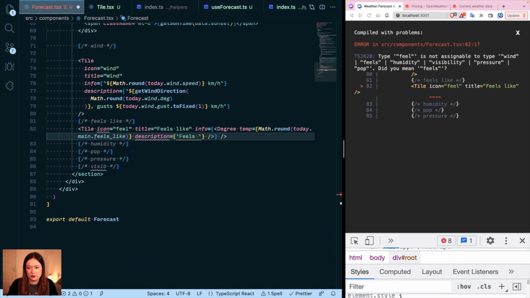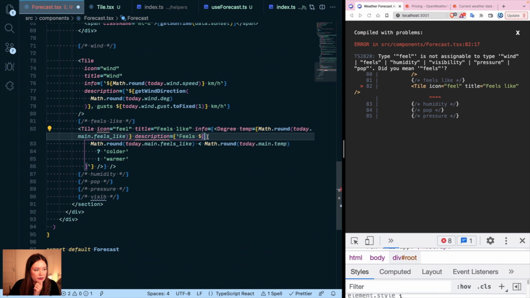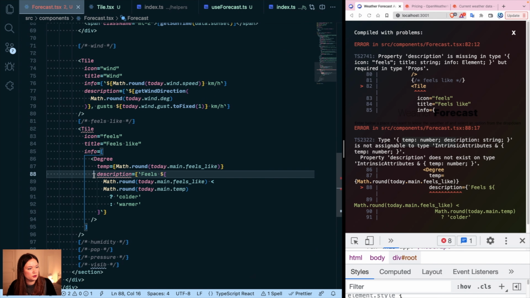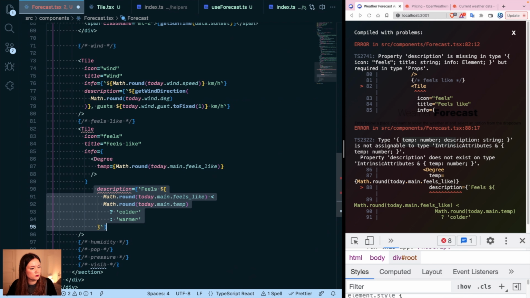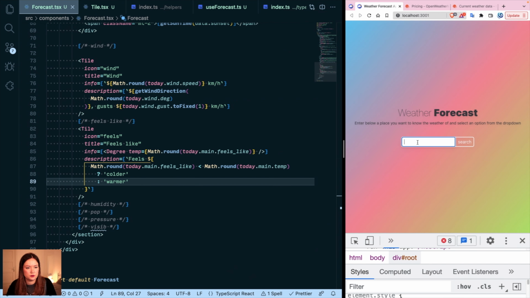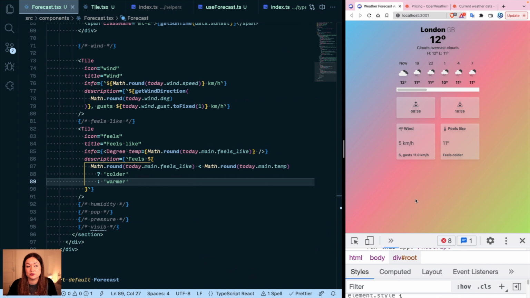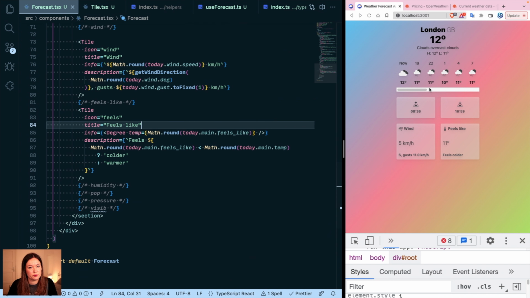And we are going to check. Let me paste that. We're opening our curly brackets JavaScripty thing. We're going to Math.round our feels like, and we're going to Math.round our today.main.temp, and we're going to check if the feels like is smaller than the temp, then we want it to be feels colder. But if not, it means that it's higher, then feels warmer. And that's what we want to do. Oh, I did it in the info. Sorry, I need to... There. Yeah, did it wrong. So if we go now again to London, search, and there we have it. It feels colder. Correct. Well, correct based on numbers, I have no idea.